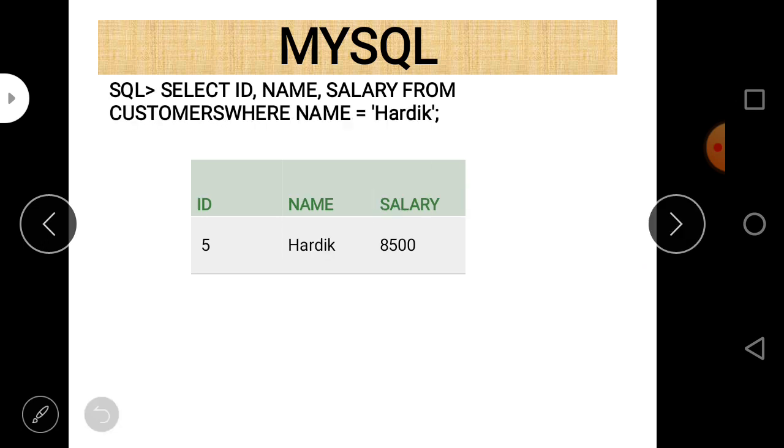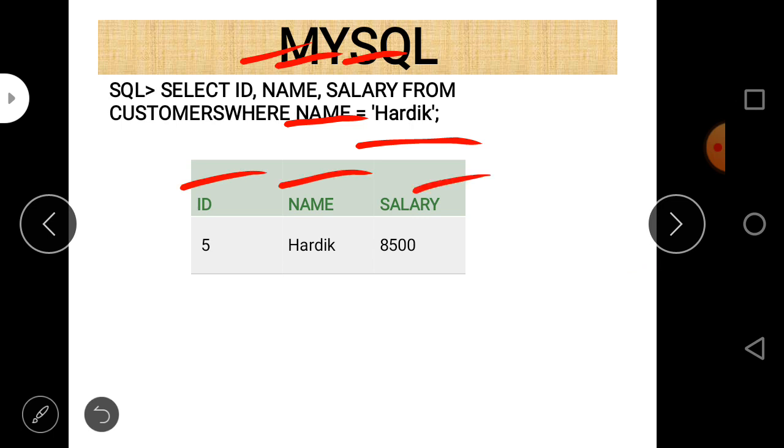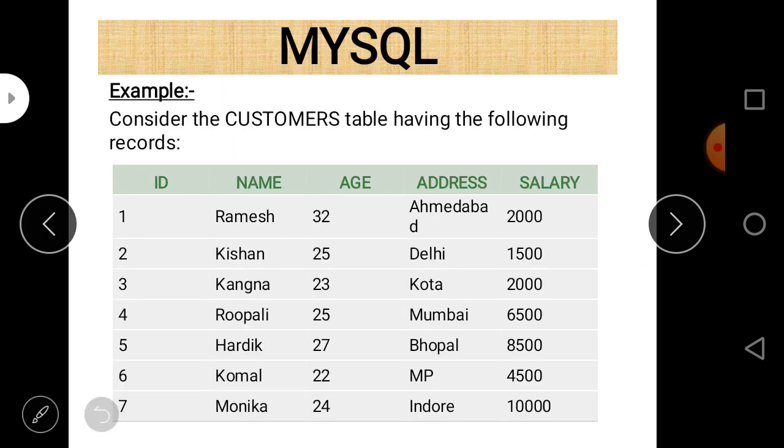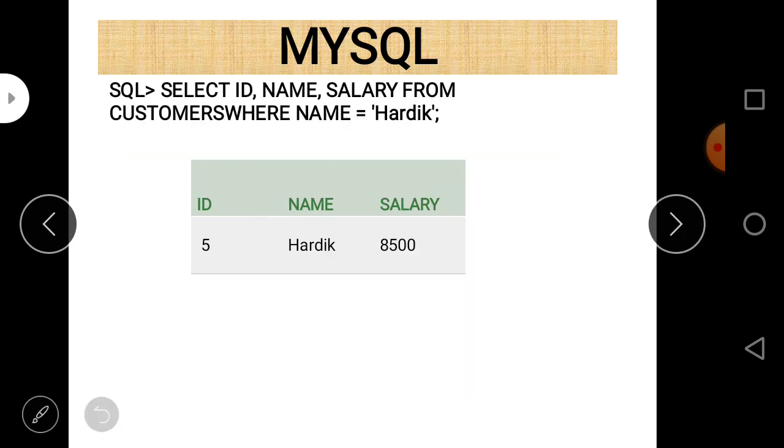You can write a condition as the name of an attribute, followed by an operator, and then a value. Here the condition is name equal to Hardik, so the record with name Hardik will be displayed, and only the information related to id, name, and salary will be printed. Only 3 attributes are there because these are mentioned, and the customer's name is equal to Hardik. So the name of the customer, Hardik, will be printed according to that condition: ID 5, Hardik, and 8500 will be printed after the execution of that statement.